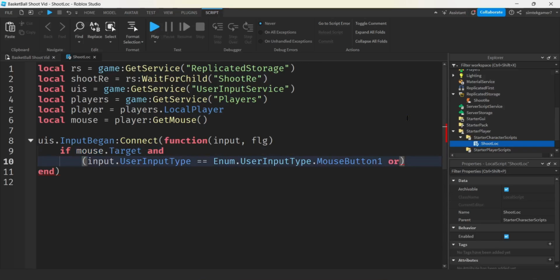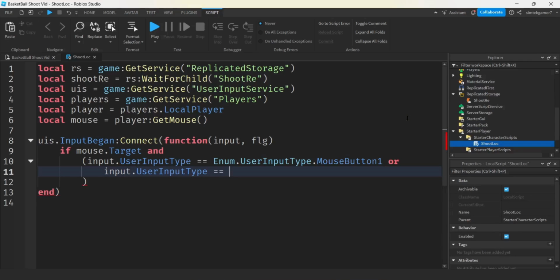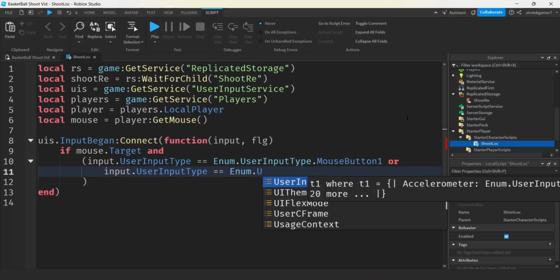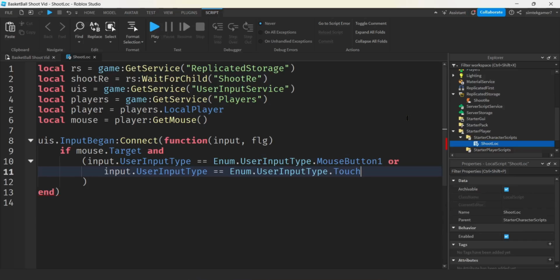So I'm going to hit enter again to move this to the next line. Not exactly how I wanted it. I'll reformat it in a second. Let's get the input dot user input type equal to enum dot user input type touch. All right, I'm going to put it back to the next line. All right, so this is going to work on the phone too. I usually don't do that, but I thought this would be a good game for a phone.